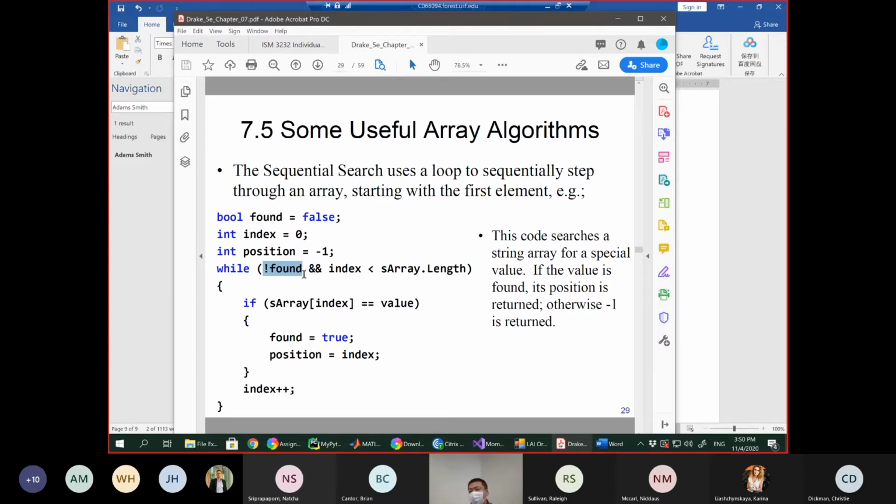So these are the 2 conditions. The first condition, not found, means we have not found the target element. The second one, index is less than sArray.length, means we have not yet scanned all the elements in the array. If one of them is false, right?